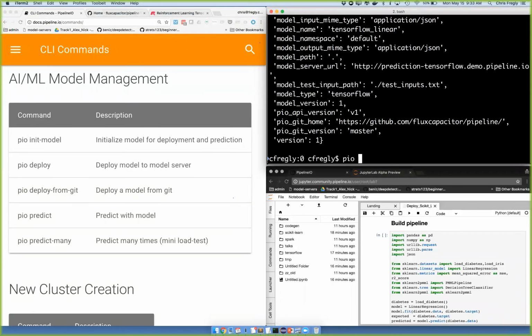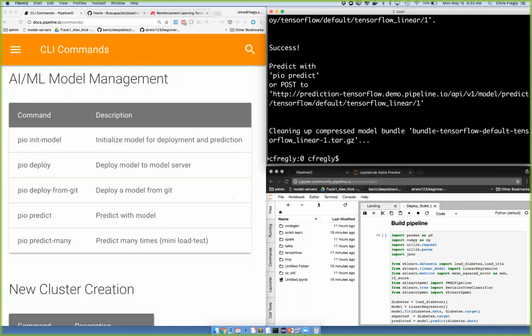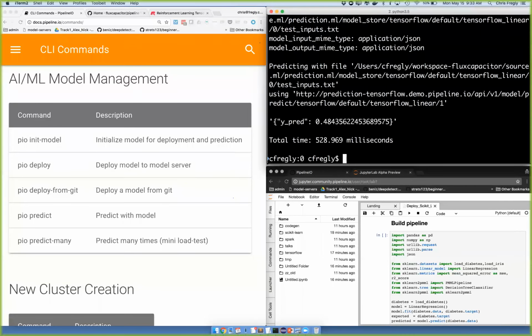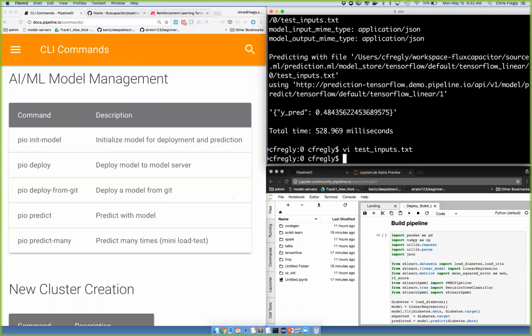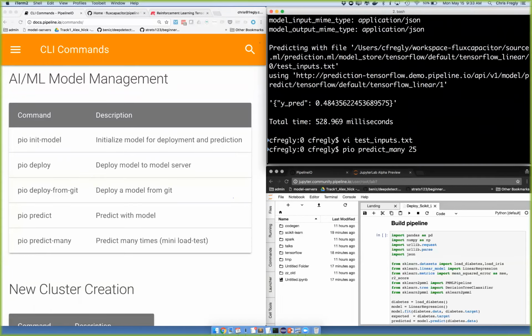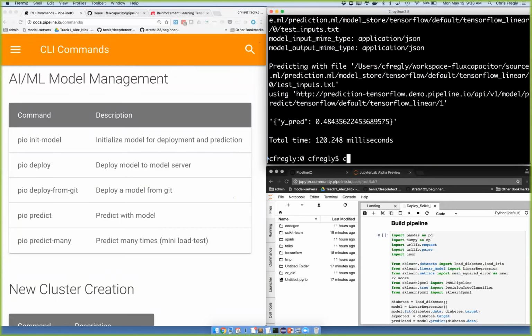Now that we've set it up, we can PIO deploy. This lets us do rapid deployment, right? So now we could rapidly deploy. We can make little changes. We could rapidly deploy. And we do predict. It's going to slurp in those test inputs. And you can have more than one, of course, in here. And then, of course, the predict many, which I like, just kind of gives me a quick feel as to the performance here. Okay.